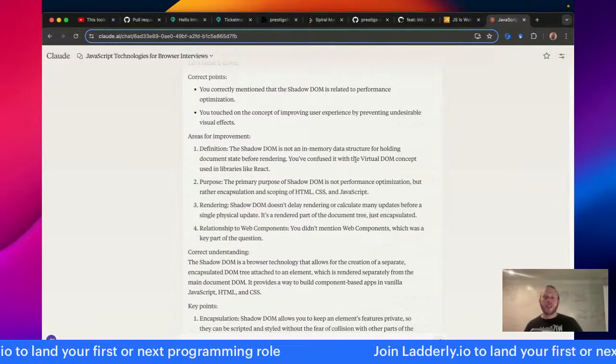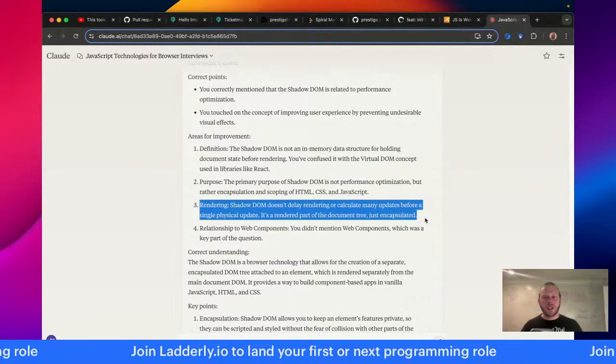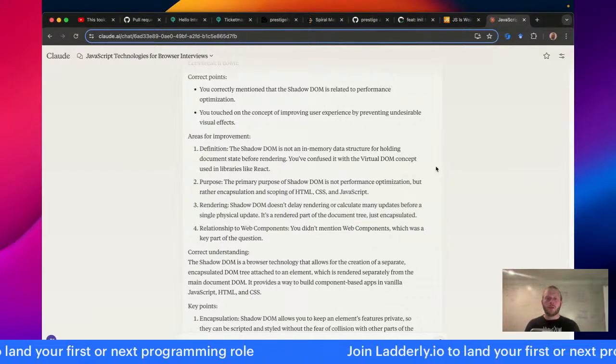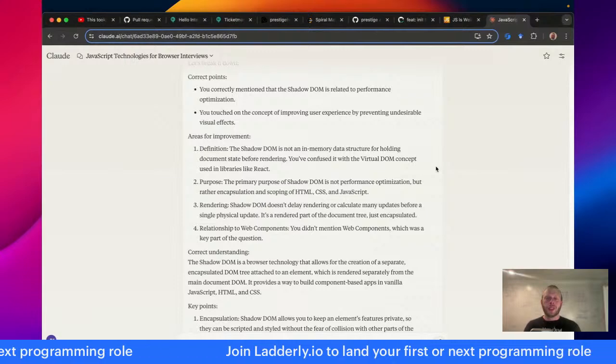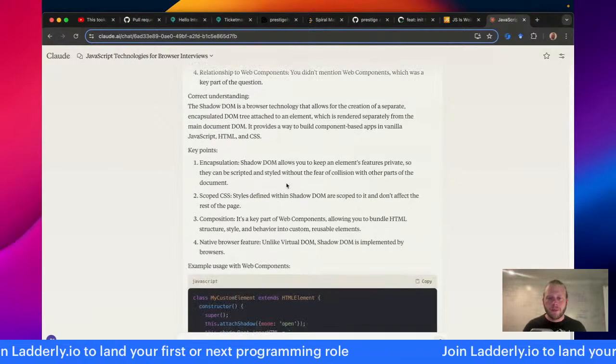Okay, well, this is a big difference. So it's saying that it's not in memory at all. It is physically recalculated. So it's just as slow as the actual DOM, but the user doesn't see it. Let's see. Does the user see? Let's see.